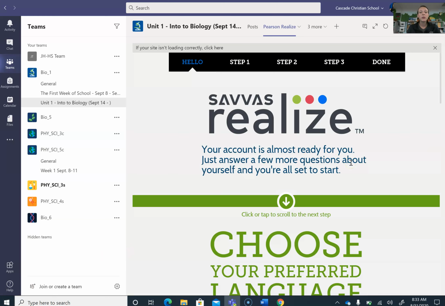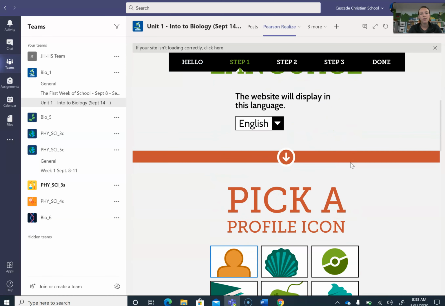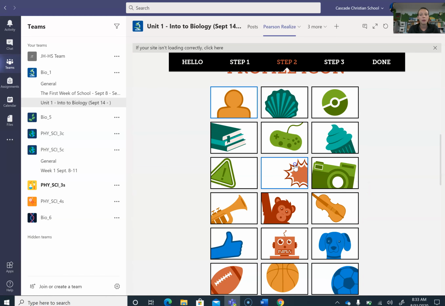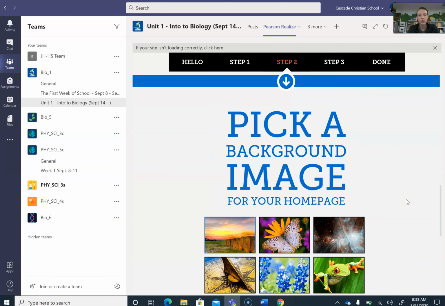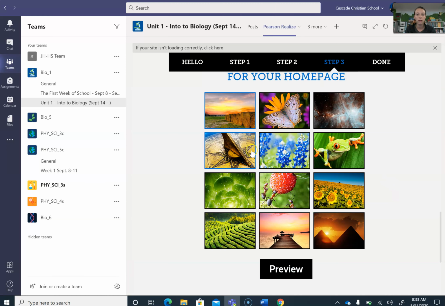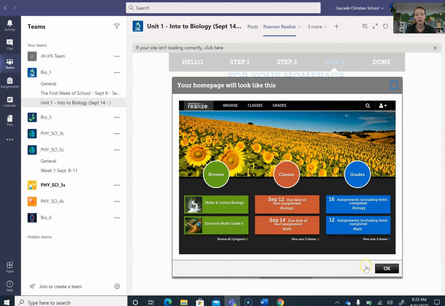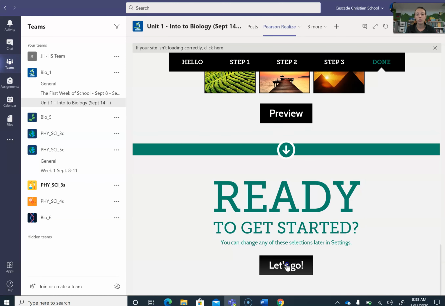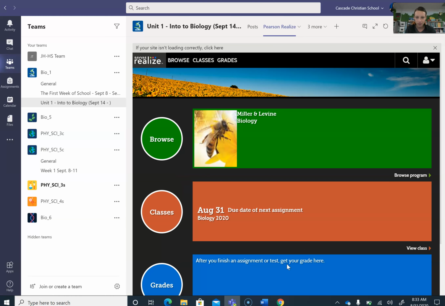Now, the first time you sign in, you're going to have to set yourself up. You can set yourself up however you want. Pick a beautiful icon. I'm going to pick this one. You can pick a background image if you'd like, so whatever you feel like selecting. Then you can hit the preview button. Oh, isn't that going to be beautiful? And then when you're ready to start, you can hit Let's Go.